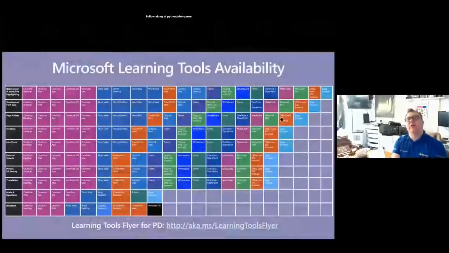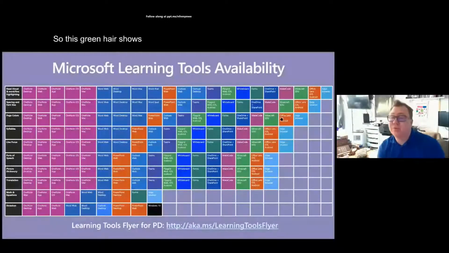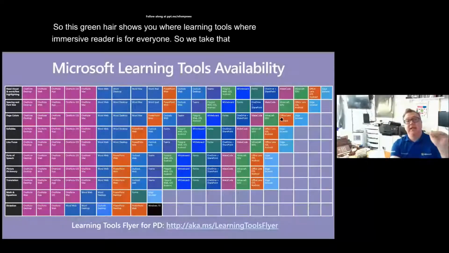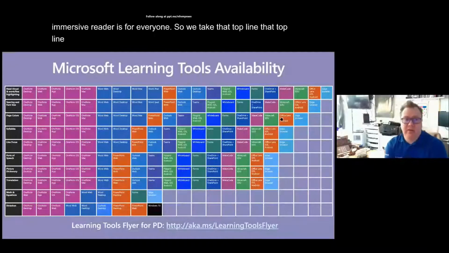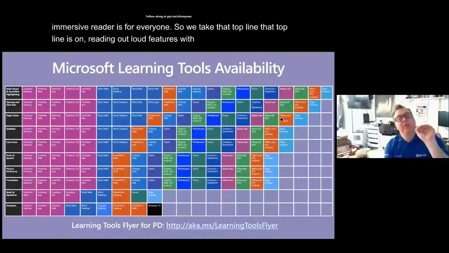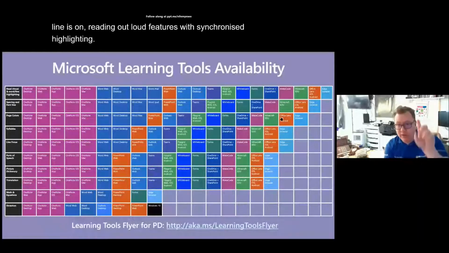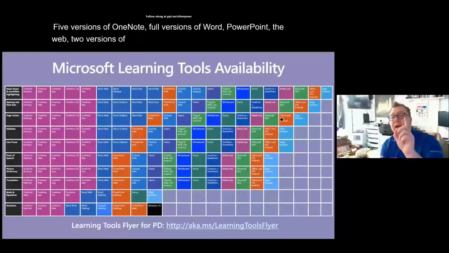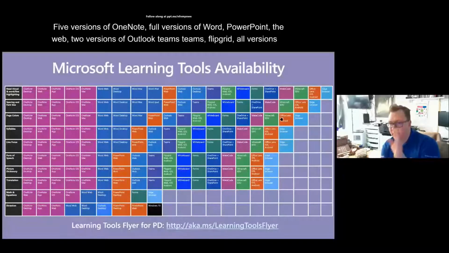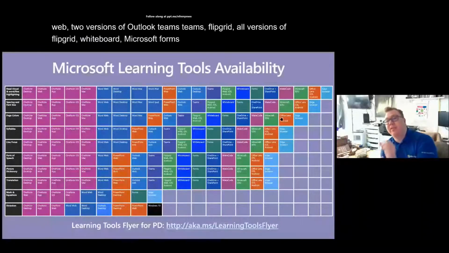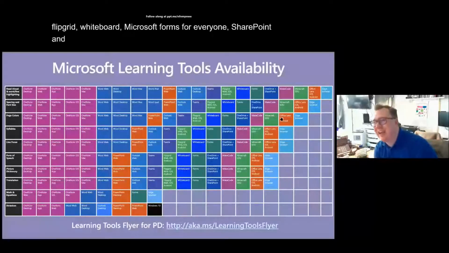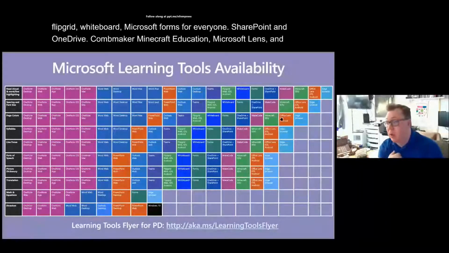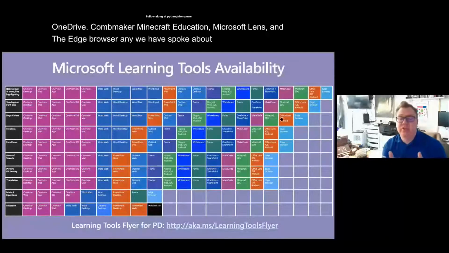So this screen here shows you where learning tools, where Immersive Reader is for everyone. So we take that top line. That top line is our reading out loud features with synchronized highlighting. 5 versions of OneNote, 4 versions of Word, PowerPoint to the web, 2 versions of Outlook, Teams, Flipgrid, all versions of Flipgrid, Whiteboard, Microsoft Forms for everyone, SharePoint and OneDrive, CodeMaker, Microsoft Education, Microsoft Lens, and the Edge browser. The only one we haven't spoken about is Office Lens or Microsoft Lens. It's just so many places.